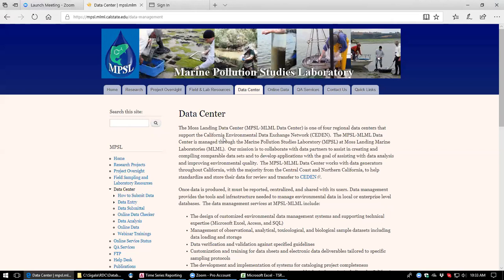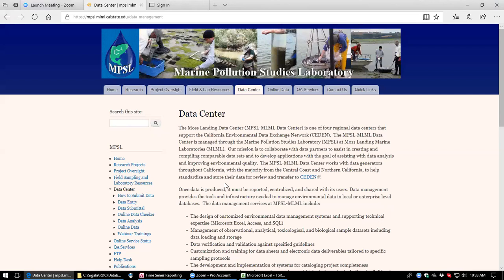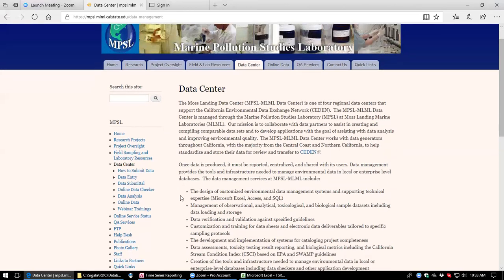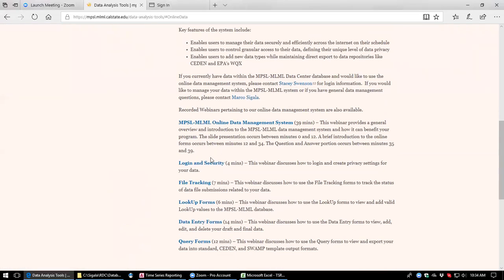Just like Stacy said, I'll give you a general description of what it does and what it can do to help you manage your data. If you're back at our main page under our data center, if you click on online data, it will take you to this new link. And up here you see we have the MPSL MLML online data management system. This is a link that will take you there. I don't want to go there right now, but I just want to tell you briefly that underneath it we have webinars available. We have this one here that's 40 minutes long that is just a general overview of our system, which I presented and recorded.